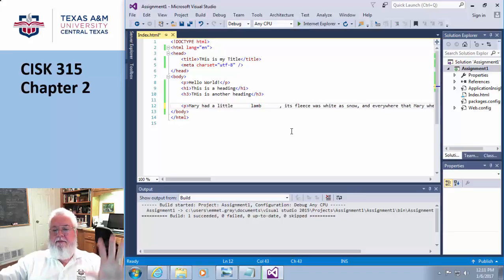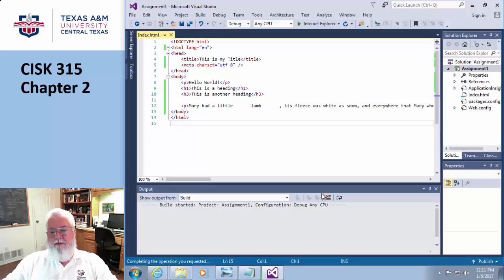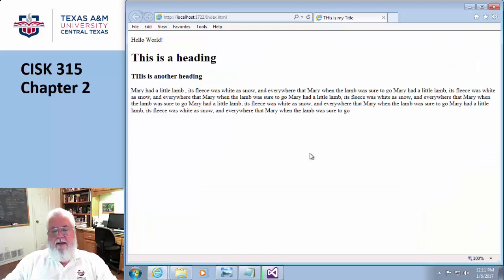Okay, so Mary had a little space lamb. Okay, you guys ready? And if you say, I don't see any difference, then you are correct. Actually, I did get a difference because of the comma. But this is what's called white space collapsing. Multiple white spaces get collapsed into one.